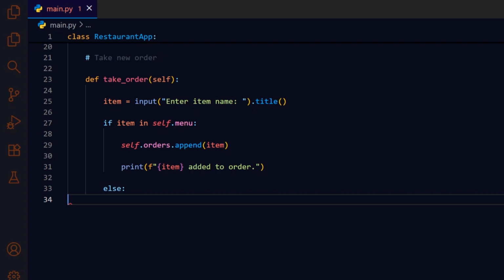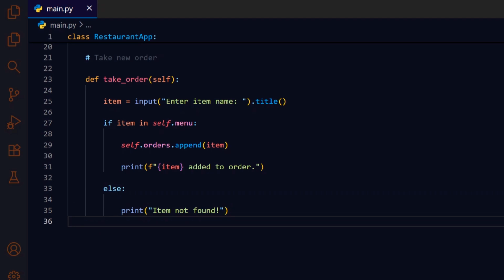If the item isn't in the menu, we follow the else branch so we can inform the user rather than failing silently. This message tells the user the requested item isn't on the menu and invites them to try again or view the menu.